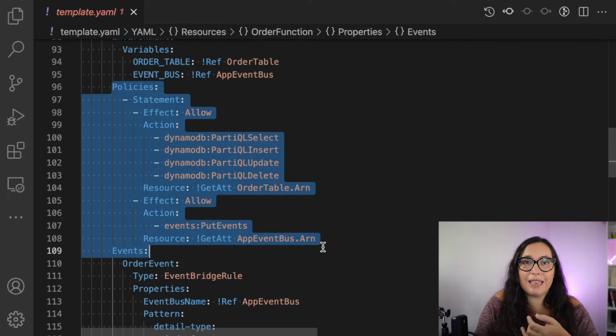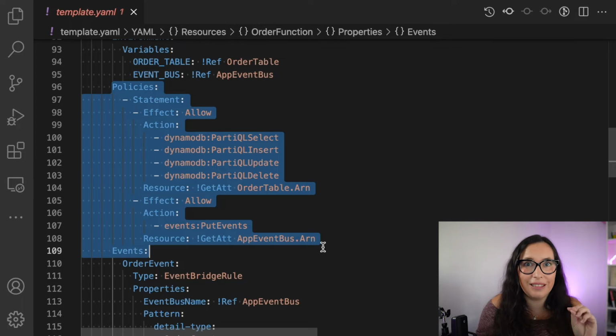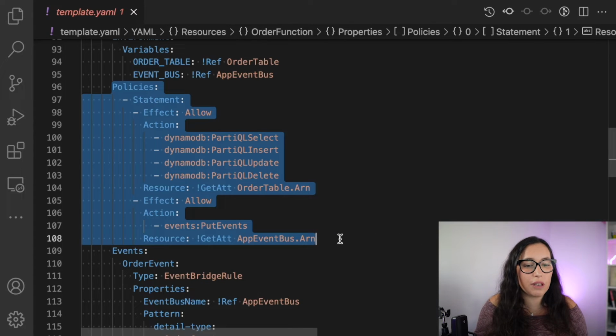So in this case, as I said, this is putting events in EventBridge, and it's also doing operations with PartiQL inside a DynamoDB table. So it has those permissions. I don't need to give the permissions exclusively to the layers. They get them from the function. So that's something important to have in mind when you're working with layers.